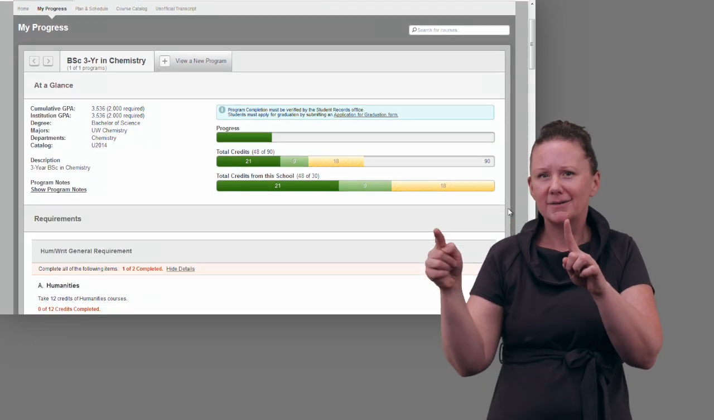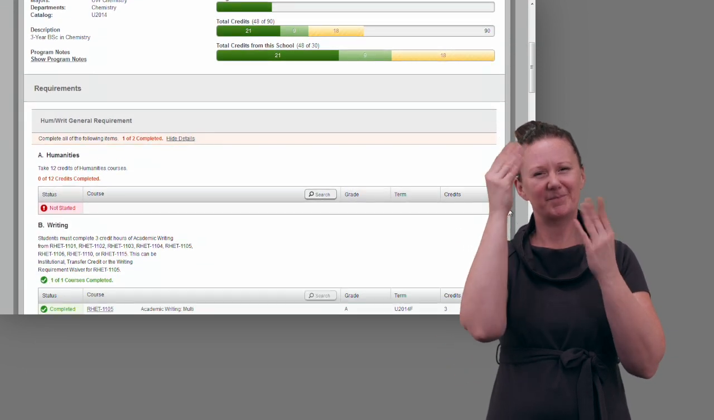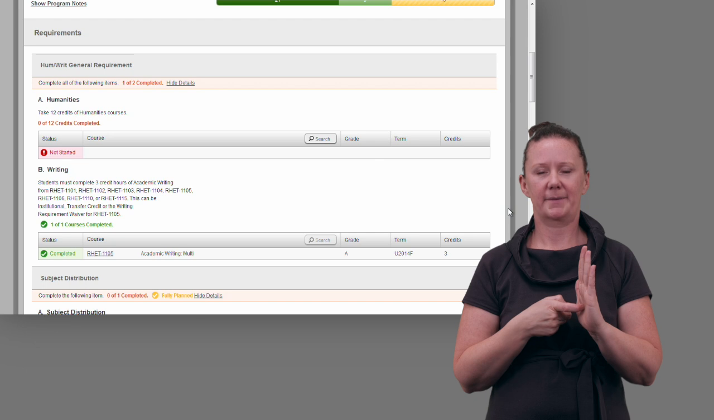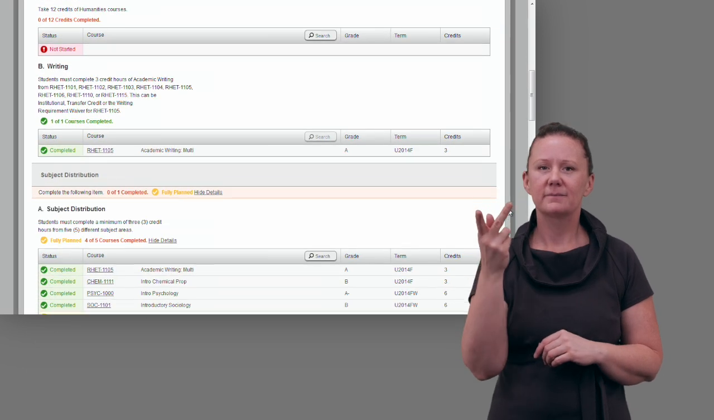Detailed program requirements are listed in the Requirements section. This section shows how your completed and planned courses are used towards your program.